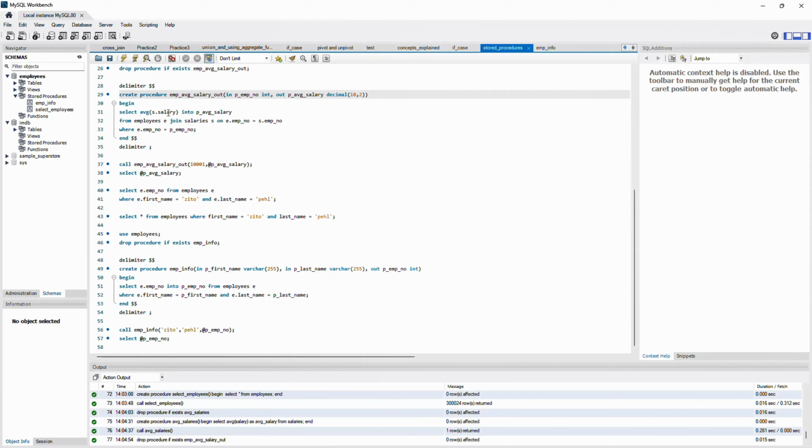Then we have FROM employees e JOIN salaries s ON e.emp_no = s.emp_no. So the employees table and the salaries table we are joining on the basis of the employee number, WHERE e.emp_no = p_emp_no.